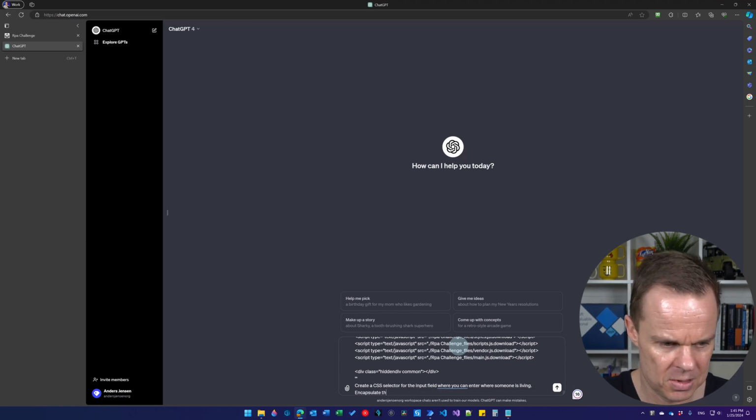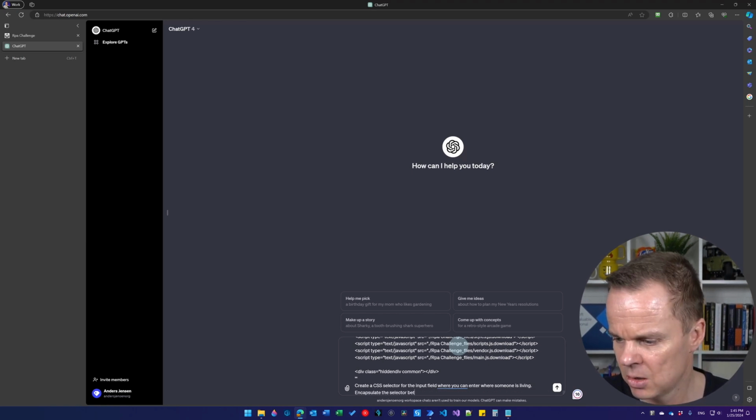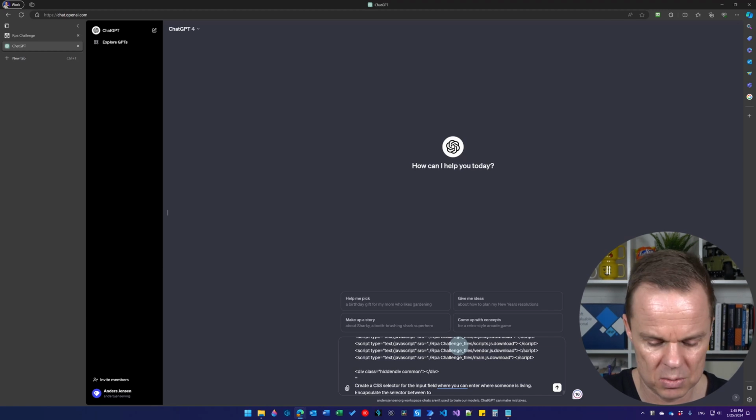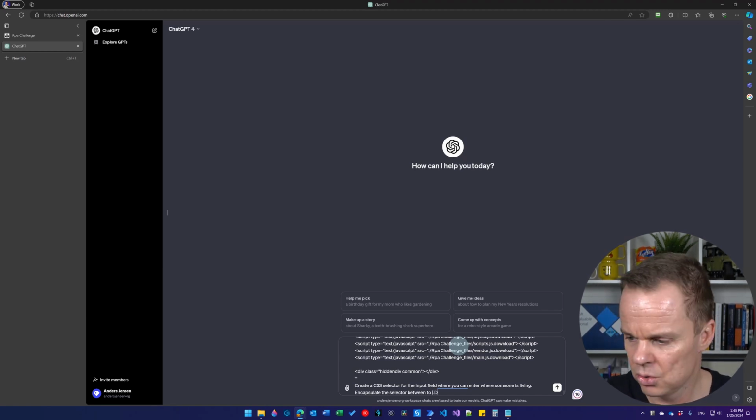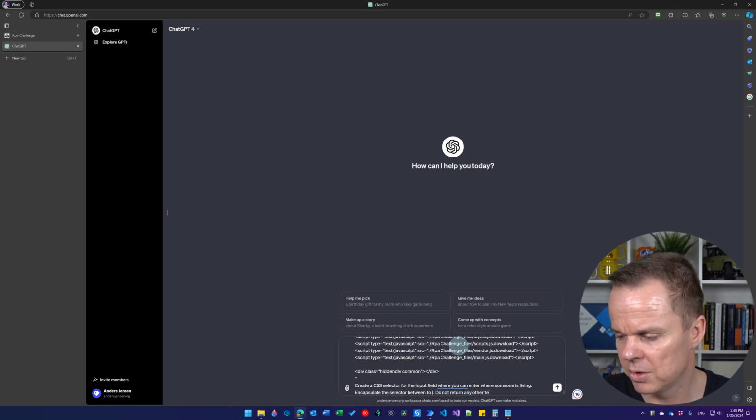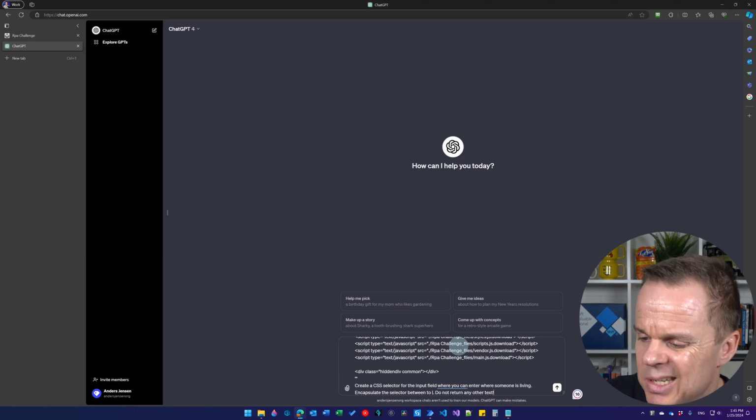Encapsulate the selector between two pipes like this. That is just to isolate it. Do not return any other text. And let me explain what this is.